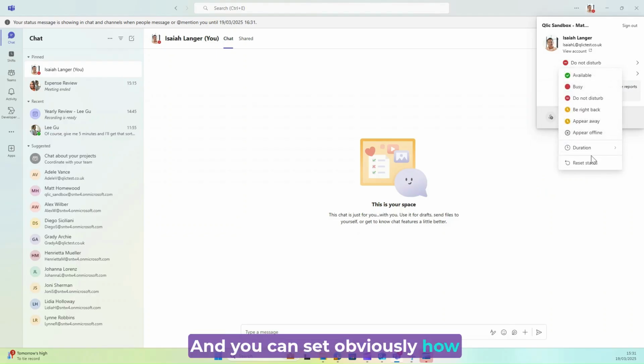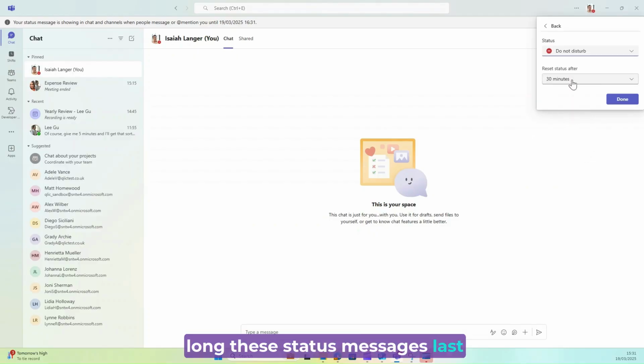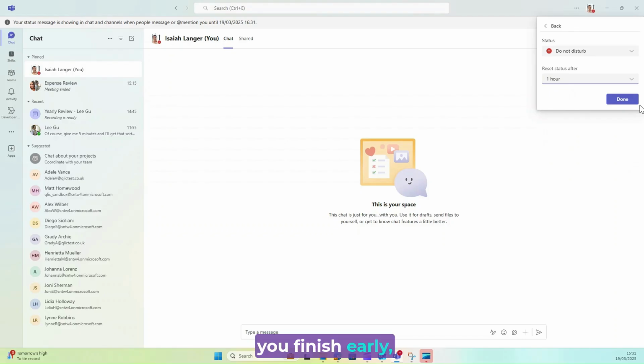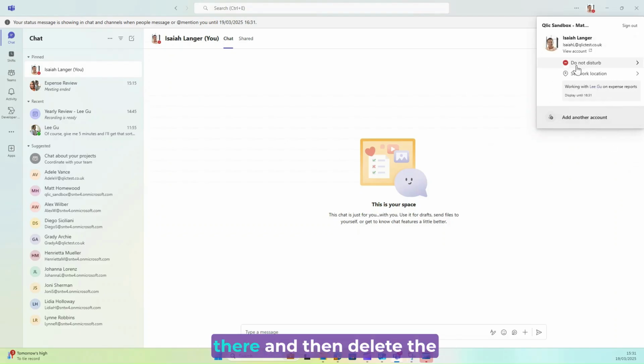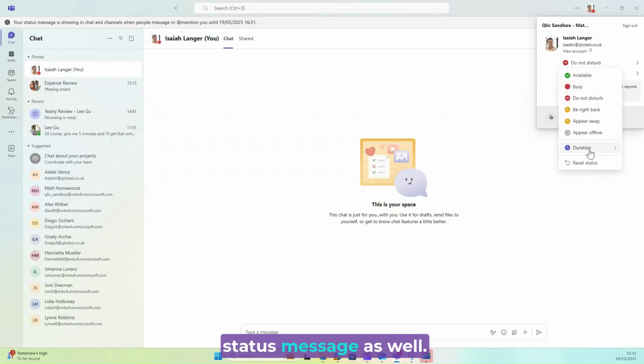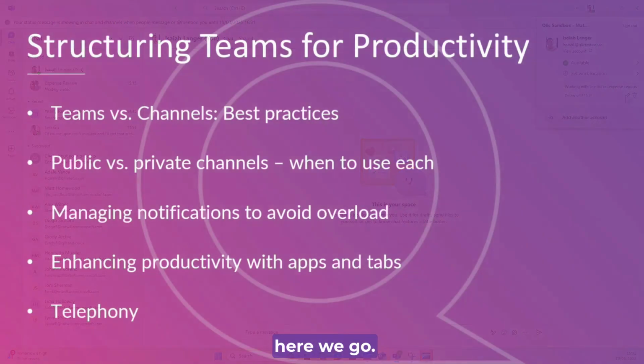And you can set how long these status messages last. And then, say you finish early, you can just reset your status there and then delete the status message as well. So yeah, here we go.